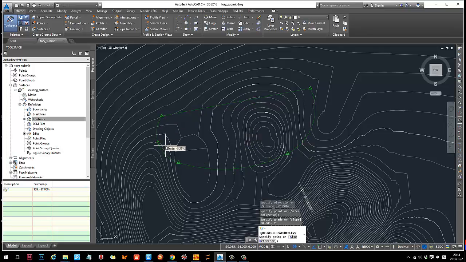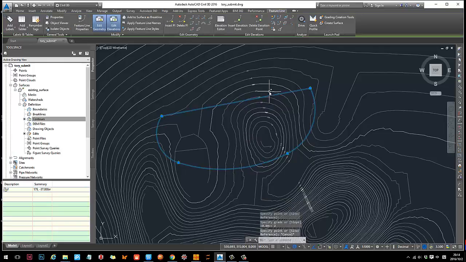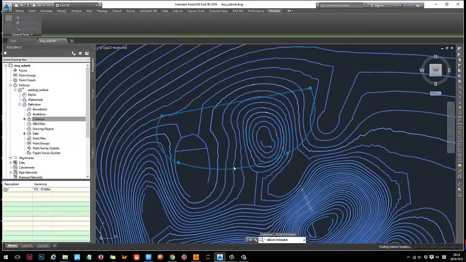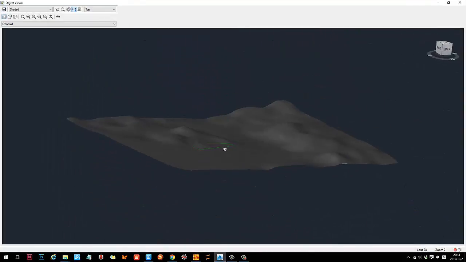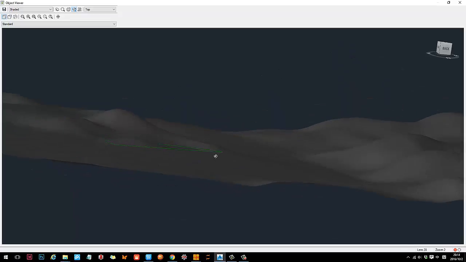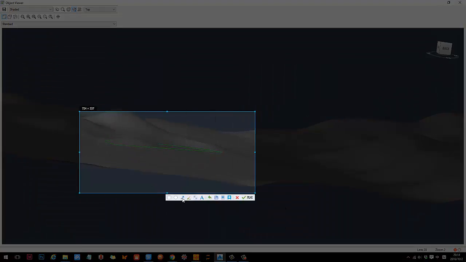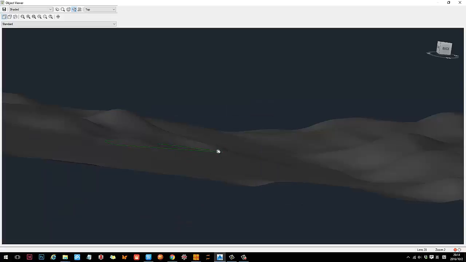So I think that's really it. Once you have this feature line and this land, you just go to object viewer, and you will see basically here to here becomes 2%. Okay, there's a 2% grade.